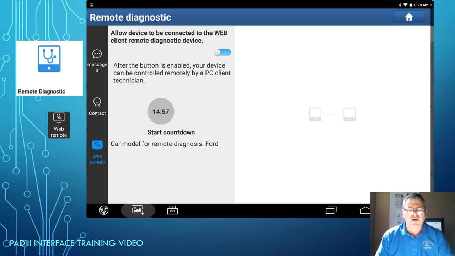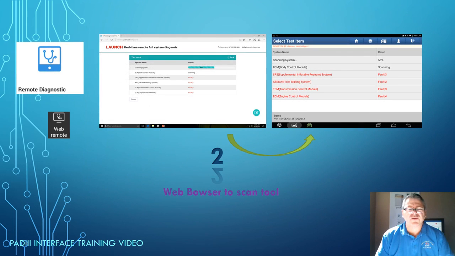There is a closed window area, and you can see where the model has been selected is Ford, so you know which one has been selected. Once it takes over, you'll see the two interfaces here. One's the web browser itself, and one's the scan tool. The web browser has a different layout naturally because it's on the browser system, whereas the scan tool is exactly the same as normal operation, and you'll see both sides exactly the same and activate the same way.